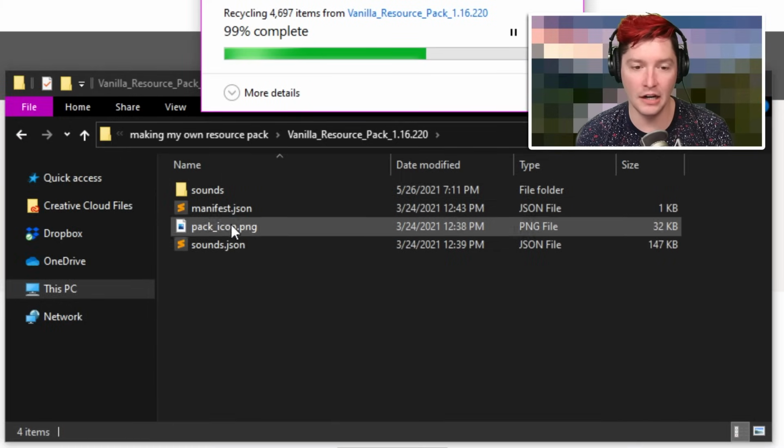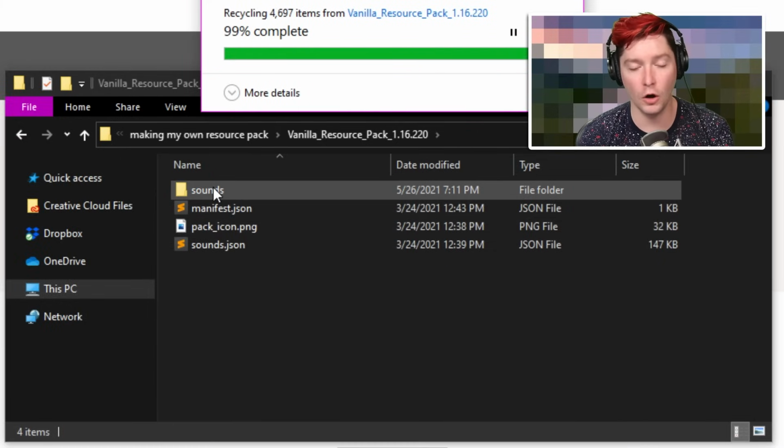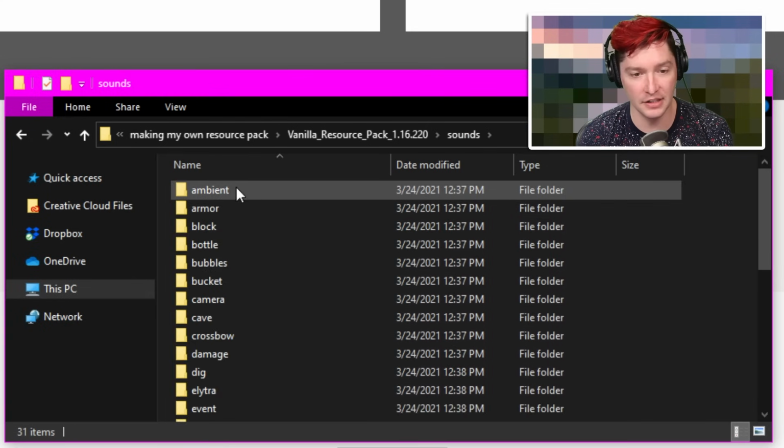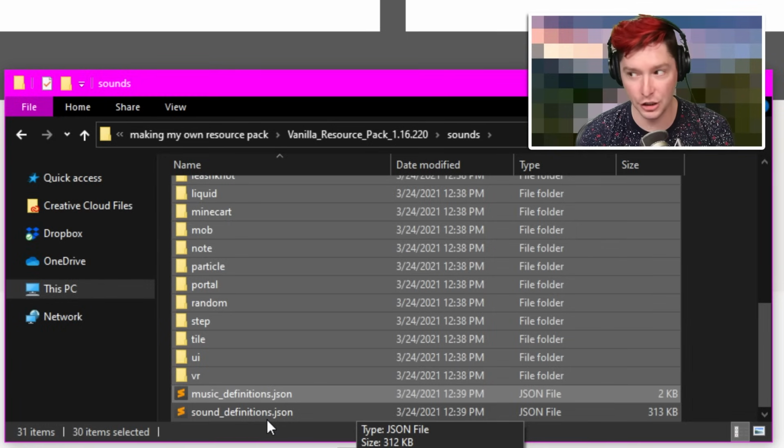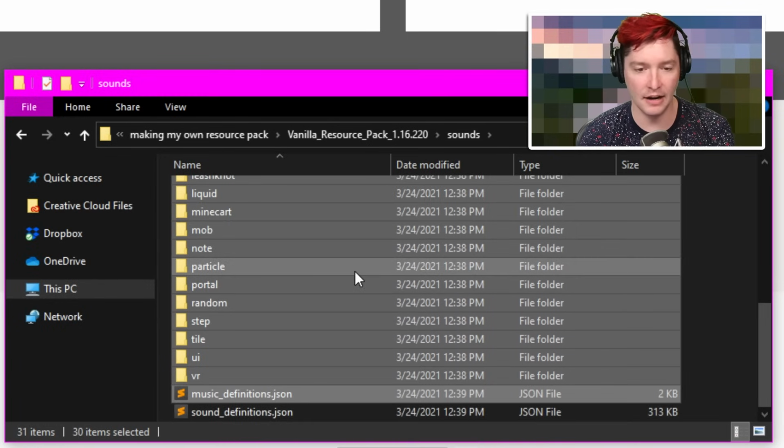Also, inside of the sounds folder, there's a whole bunch of stuff inside of here. You can select everything except for sound definitions, so keep that and delete everything else.